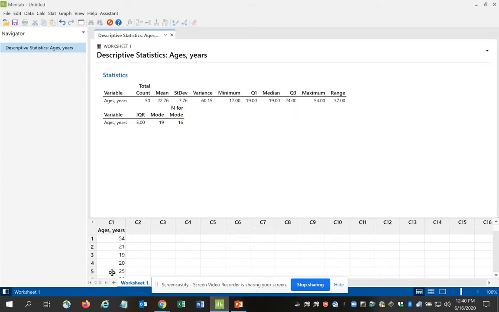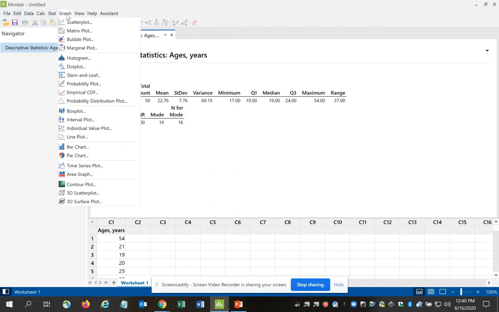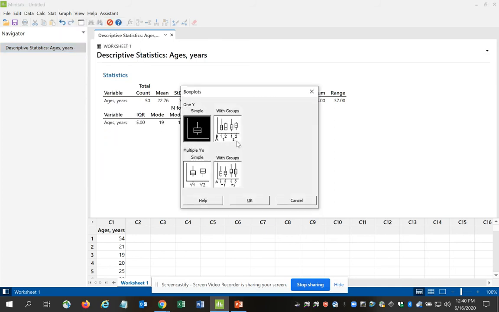So again, we've entered our data. You always got to start with data, guys. And we want to create a graph. So at the top menu bar, I'm going to choose graph, and I want to create a box plot. Sometimes it's called a box and whisker plot, but MINITAB calls it a box plot. Again, there are various types that we could create if we needed to compare different groups. It defaults to simple. We're going to keep it simple. So I tell it OK.